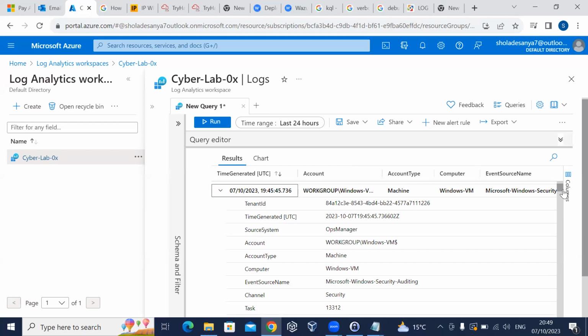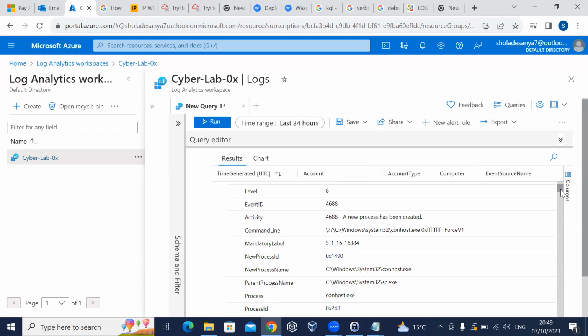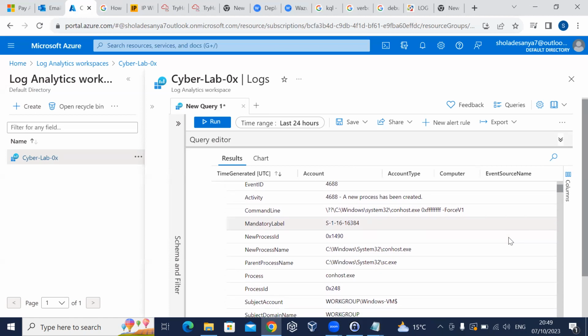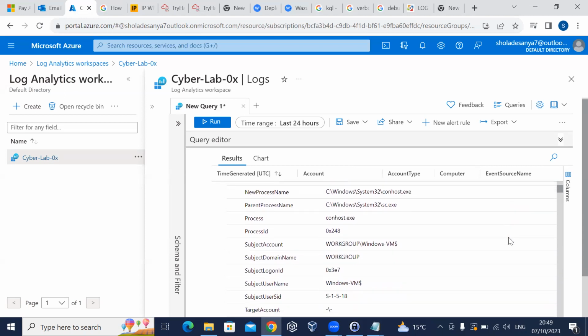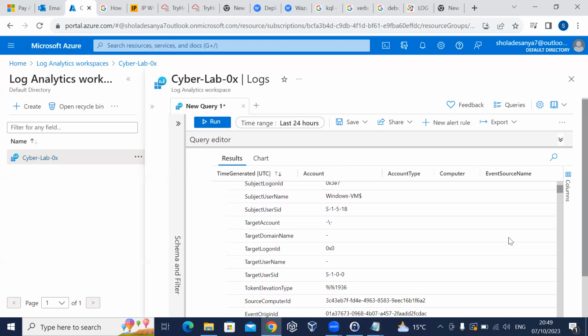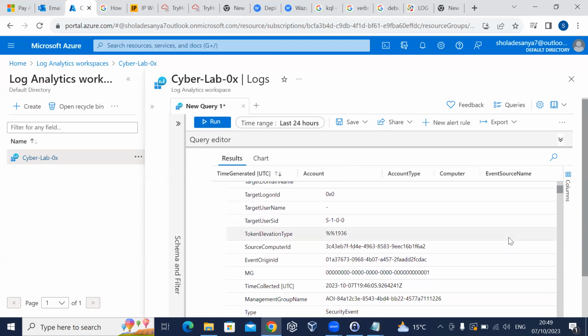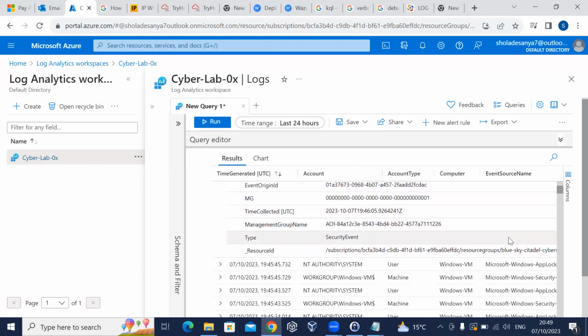You can see the tenants, the source system, the account information. Keep going down, please. This is the process that they've used. Keep going down. We'll start to query it now anyway. Let's see if anything stands out for us. The source type is SecurityEvent.